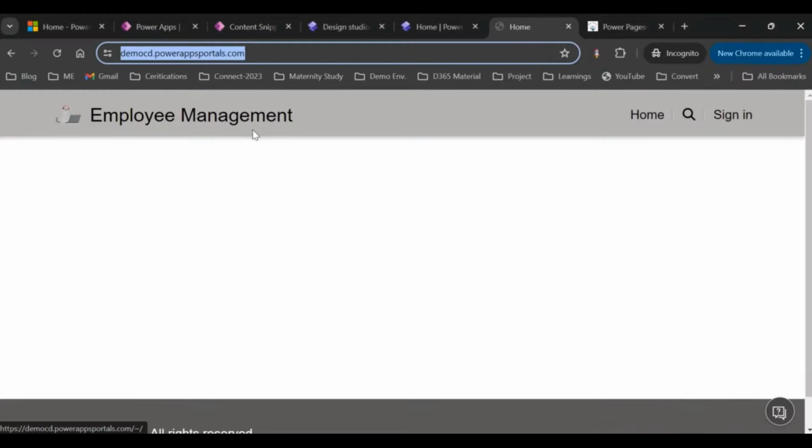As you can see, I have given my site name as employee management. I will try to create a new page where first the user will sign in with the help of the out of the box sign in functionality. As of now, I'm not talking about the sign in options, but let's create a new page where users can come in and create an employee.